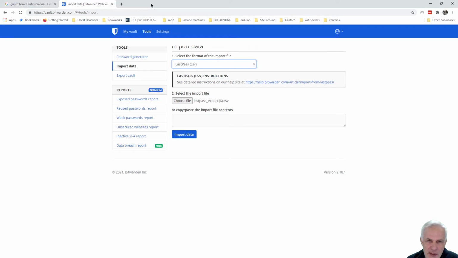Lastpass software itself, it will export you a massive plain text file that looks like it's been generated in Notepad. So you would have to copy and paste that into this box here, but we've chosen the easier route because it's just easy.